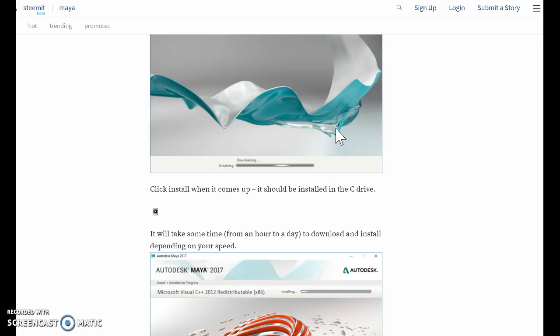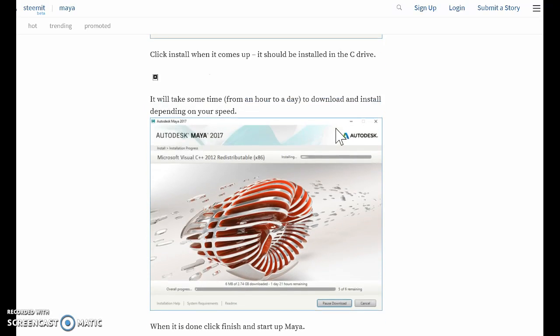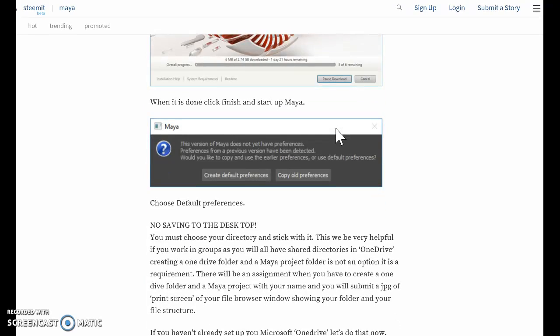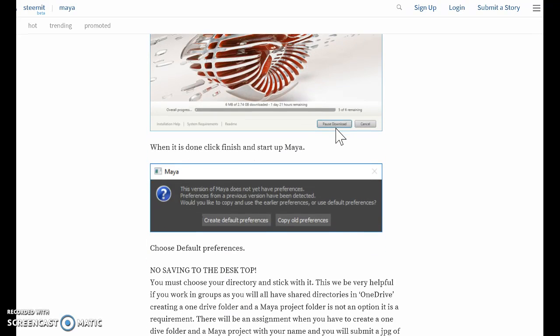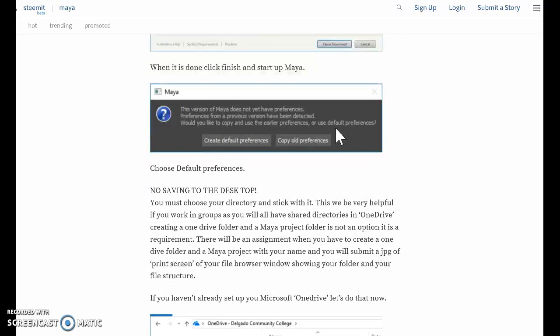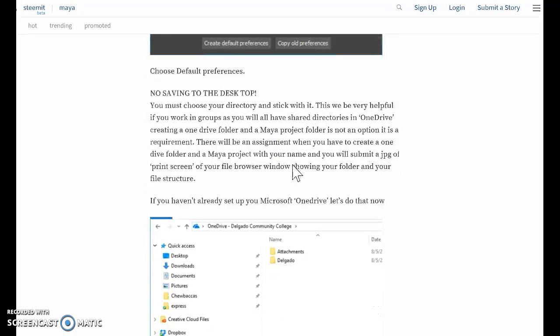Once the download is started, you can choose some options, but basically it should just go straight through. Just let the download probably go overnight, because it probably will take a very long time. And then when it boots up, use the default preferences and do not save to the desktop.